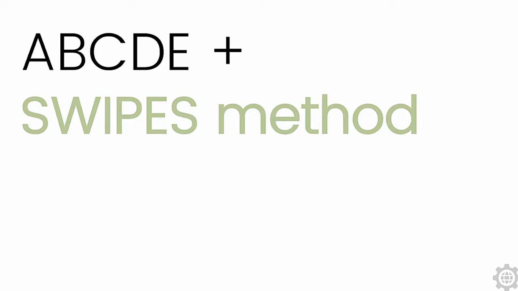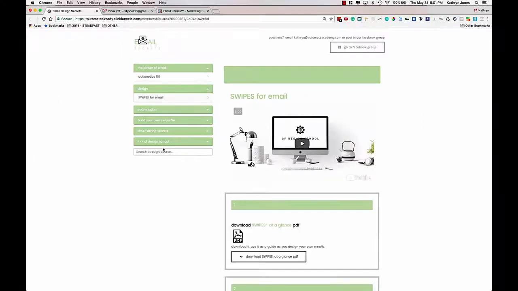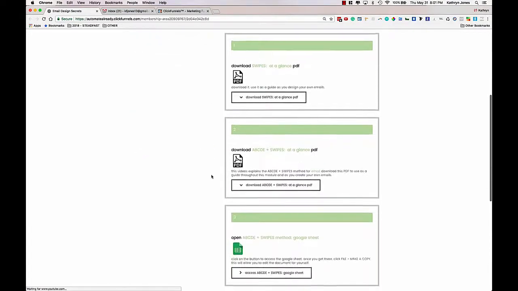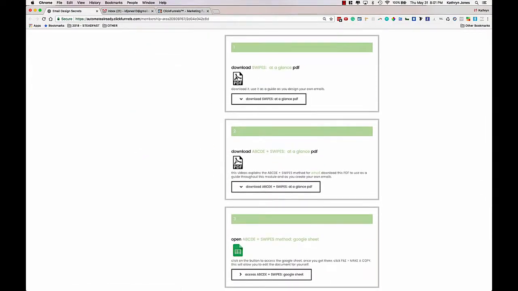So what I'm going to go ahead and do is go through the ABCDE plus swipes method. Now you can see that I'm in the course here right now, and I'm going to show you some tools that you have access to. So right here we have download swipes at a glance. I'm just going to go ahead and open these so I can show you what we got here.